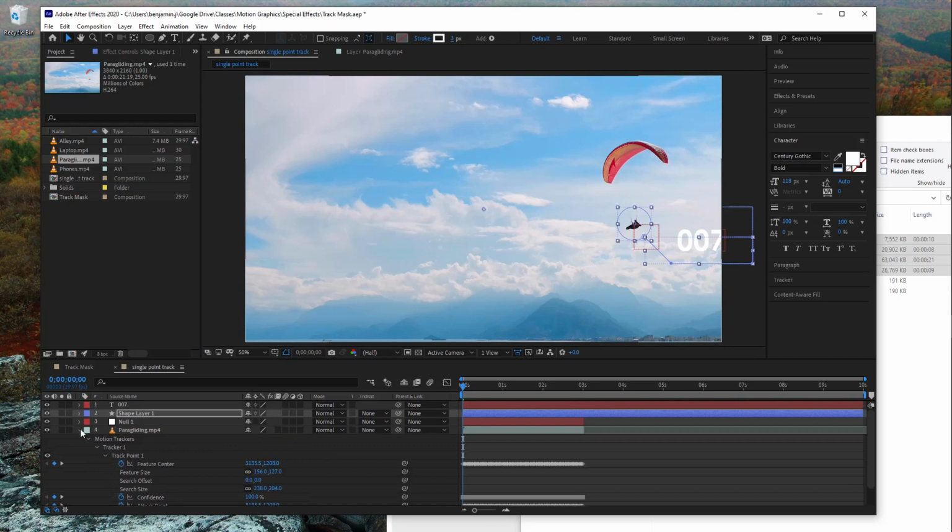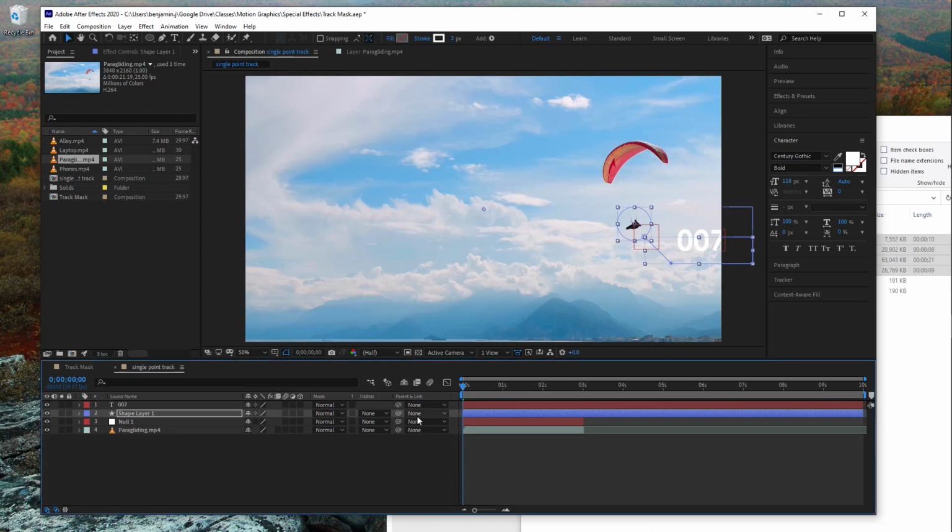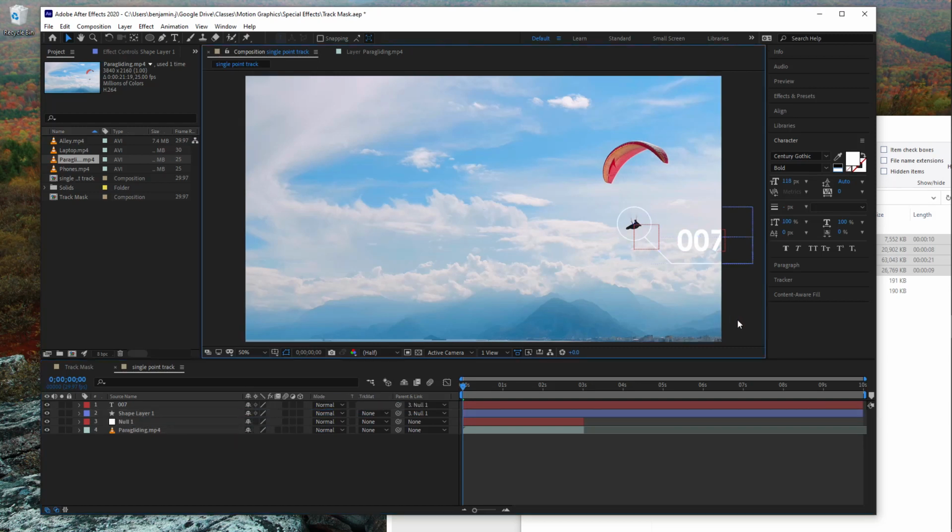And so now I can close all this up and simply parent the shape to the null and the text 007 to the null. And then we can play that through.